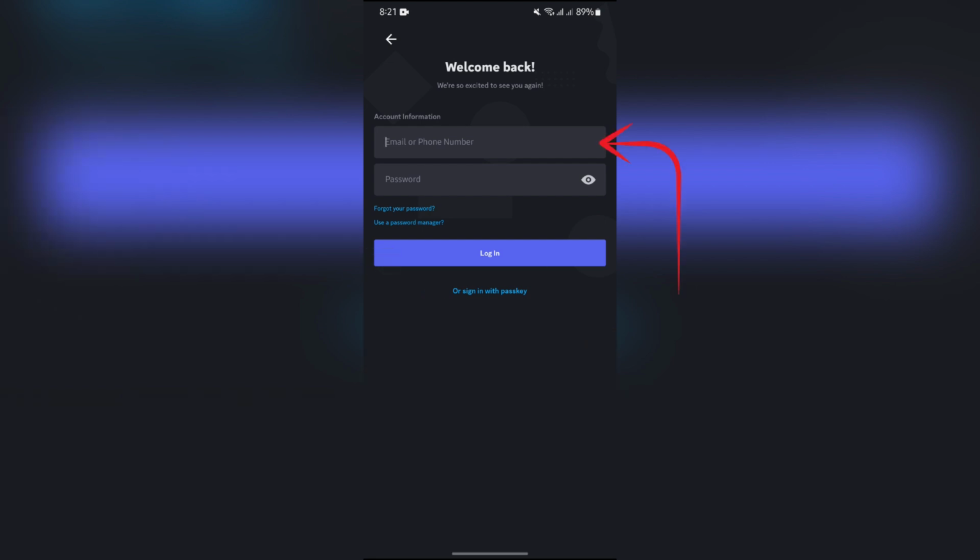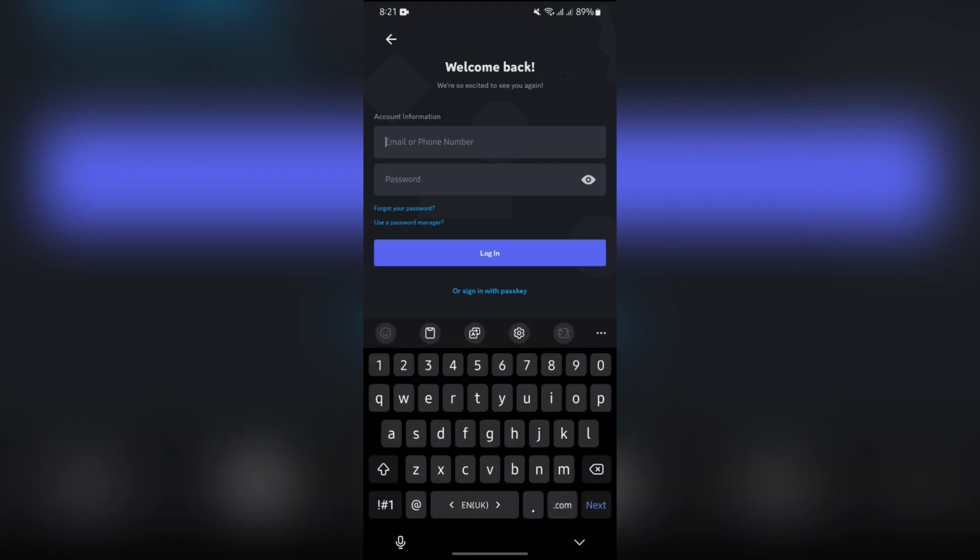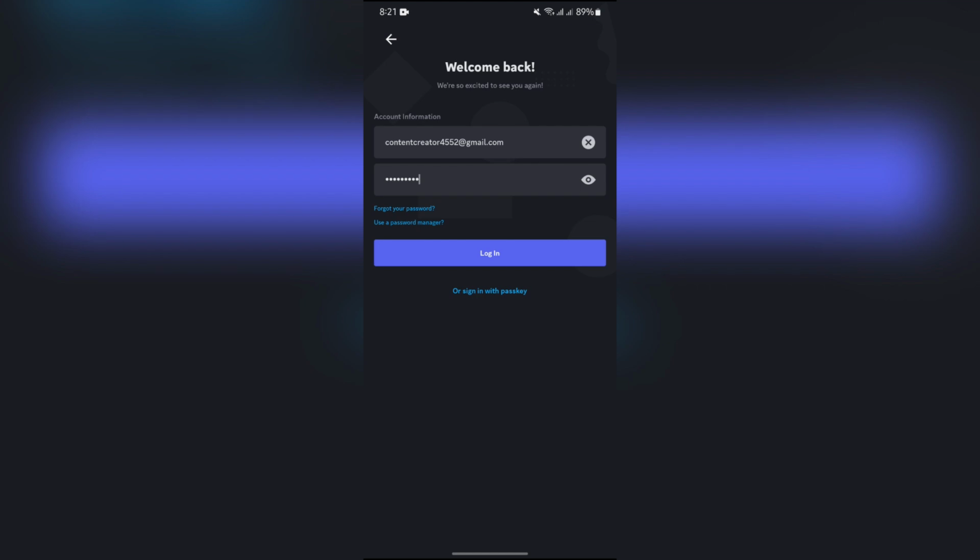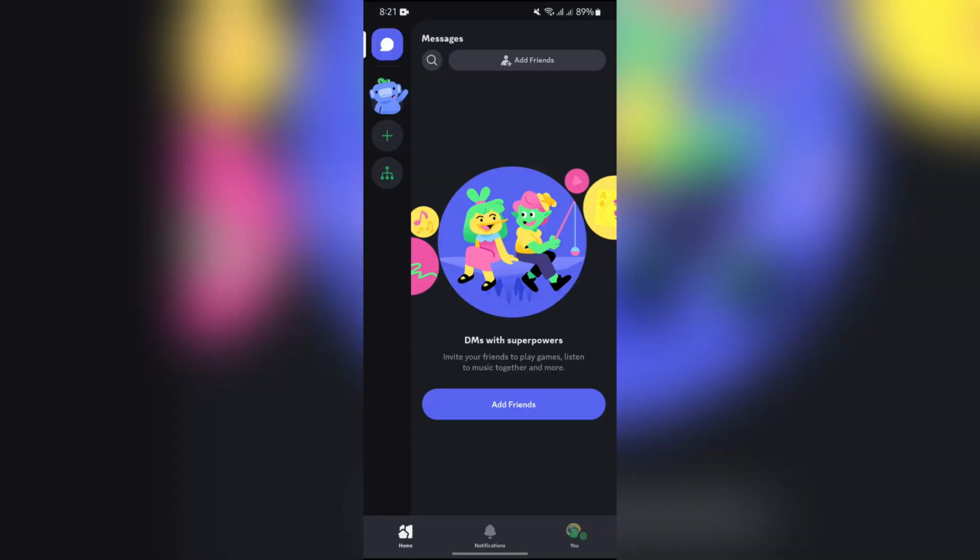On this page, you just simply have to enter either your email address or phone number, and after that, enter your password. After entering your email address and your password, you just simply have to tap this login button. Tap that login option, and after doing this much, your Discord account will successfully be logged in.